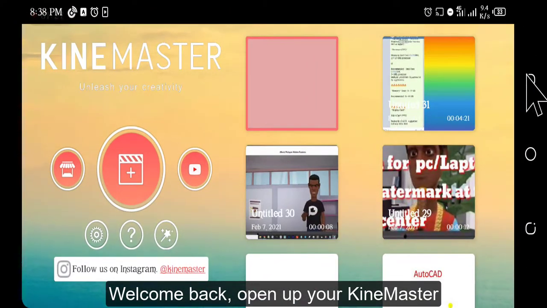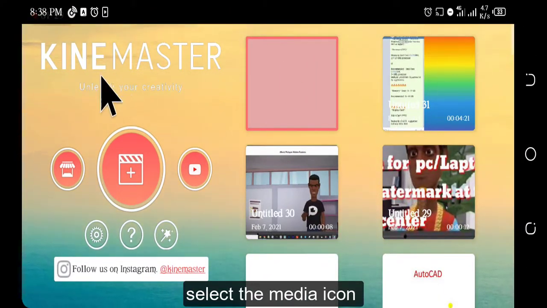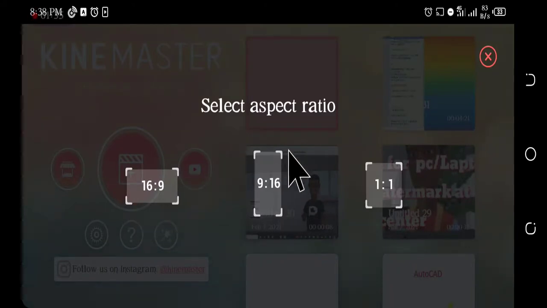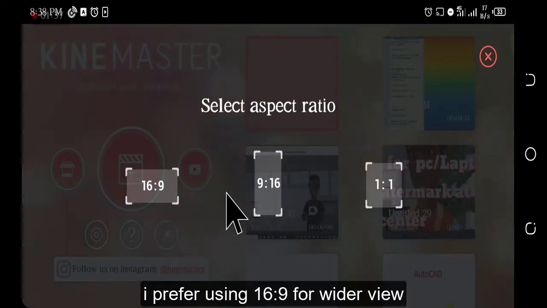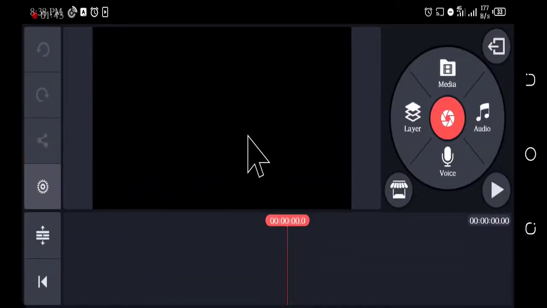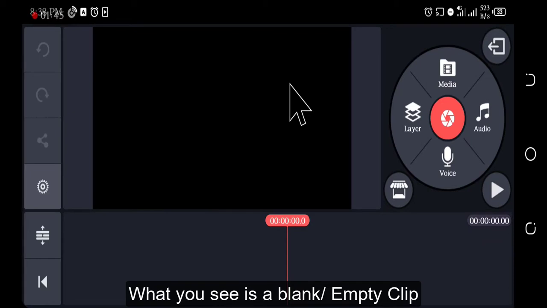Welcome back. So the first thing to do is to open your KineMaster, select this button. Now the aspect ratio I prefer to use is this, okay, for wider view. Once you have that, you have a blank space.